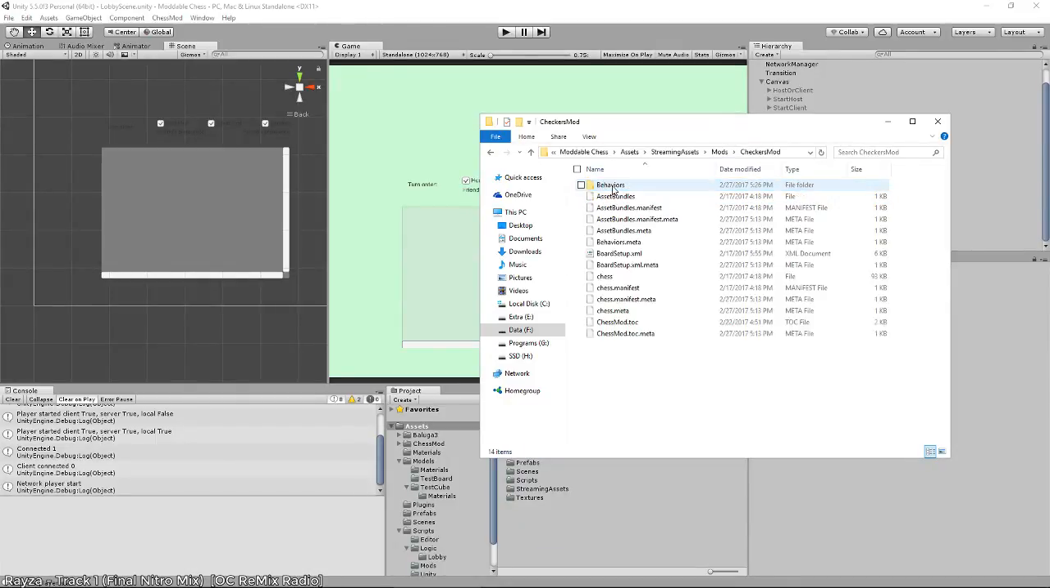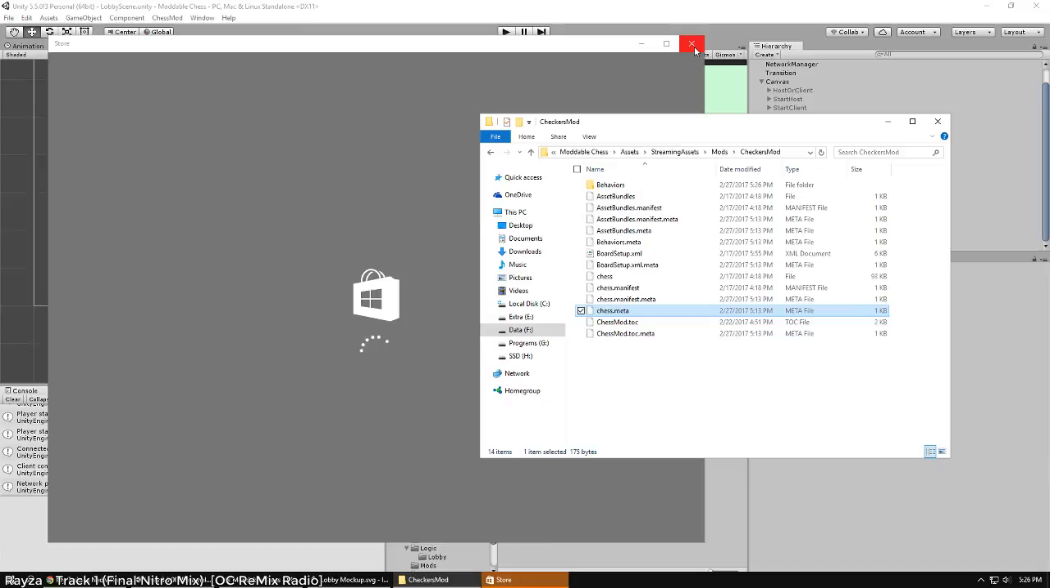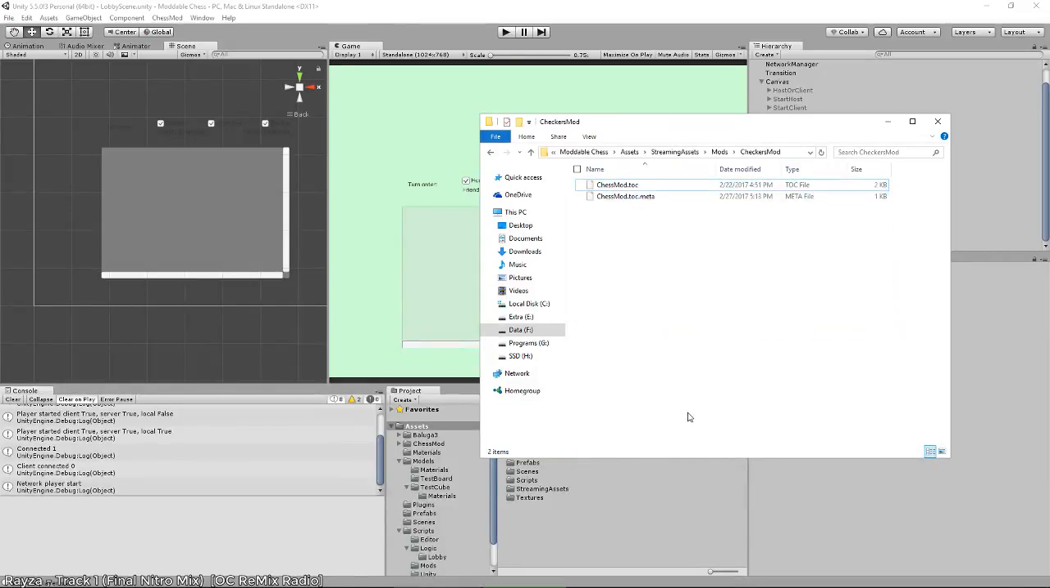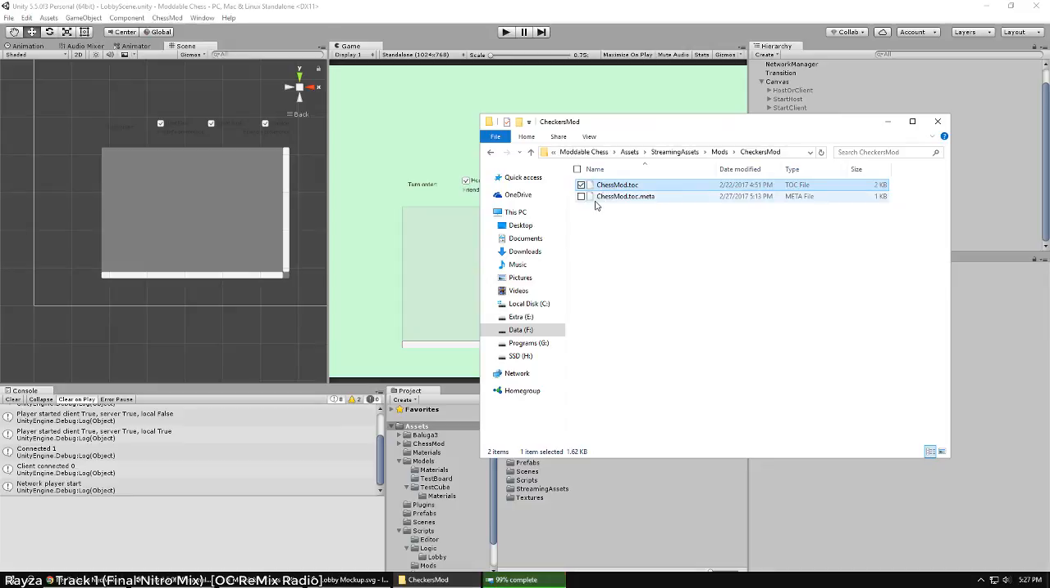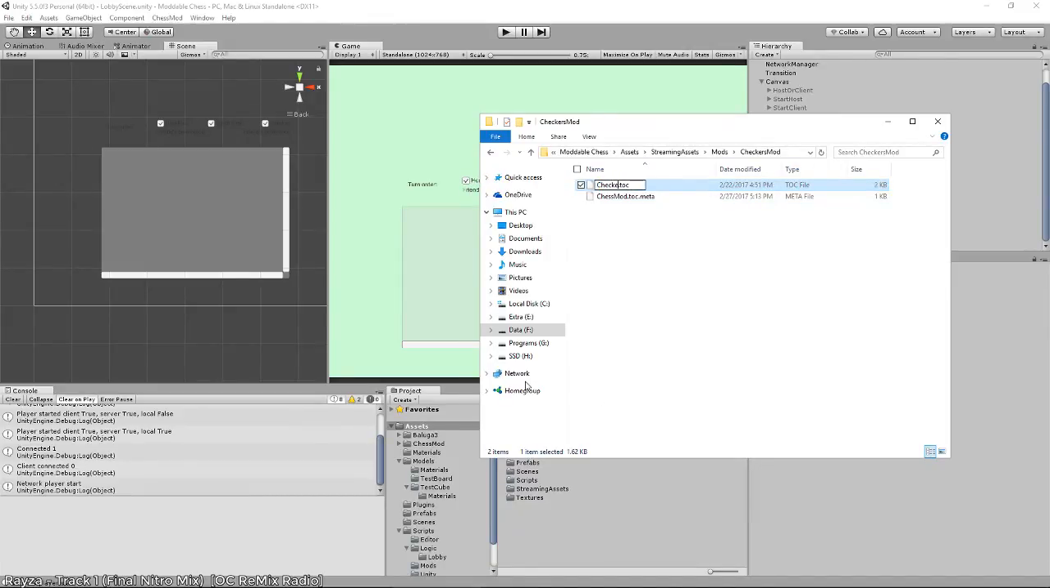Okay, and then what am I doing? Just delete all that. And then rename this to checkers mod. We don't need this, it's just from Unity.